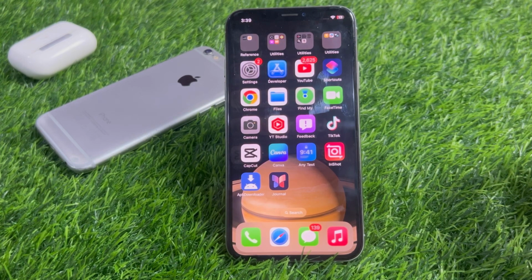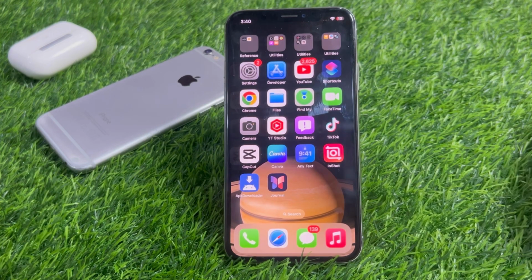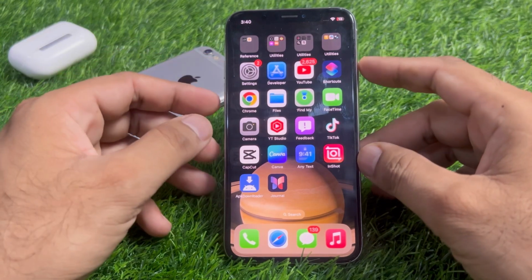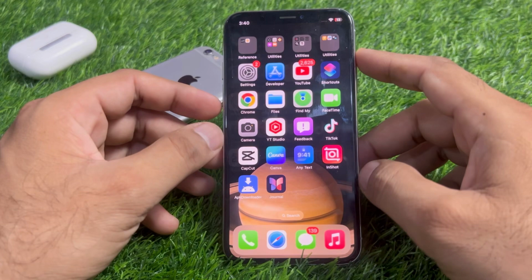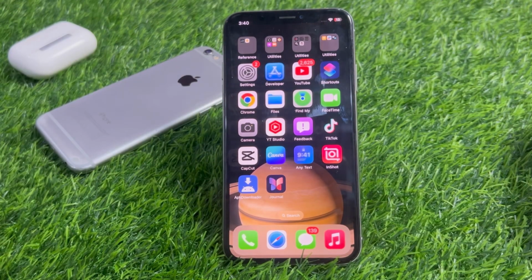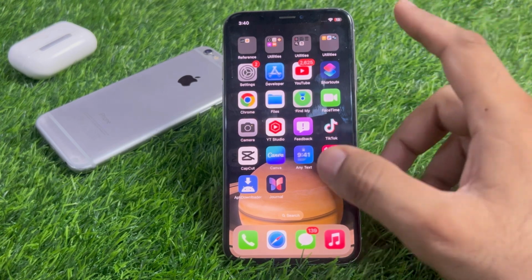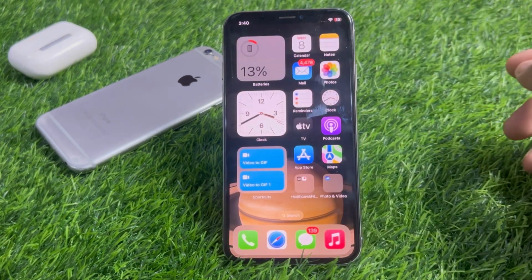The next solution is to force restart your iPhone. To do that, press the volume up button, then press the volume down button, and press the power button until you see the Apple logo appear on your iPhone screen and your iPhone is forced to restart. If that method is also not working for you, then move to the next solution.